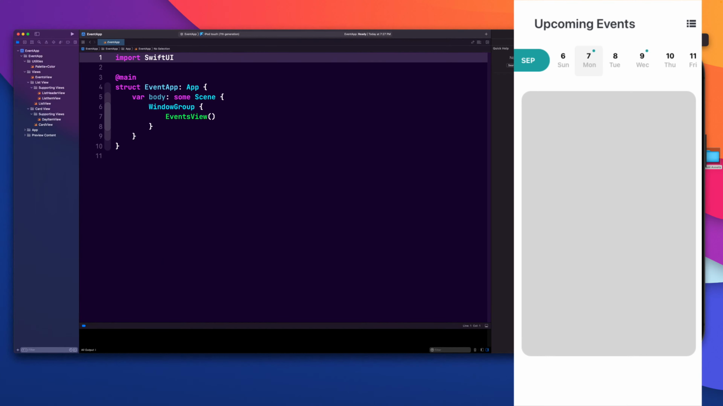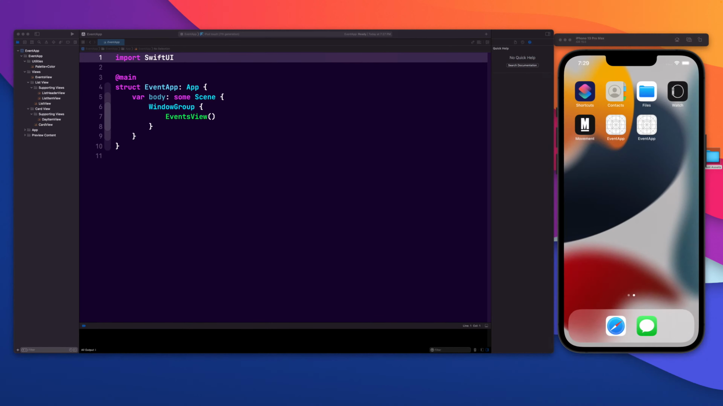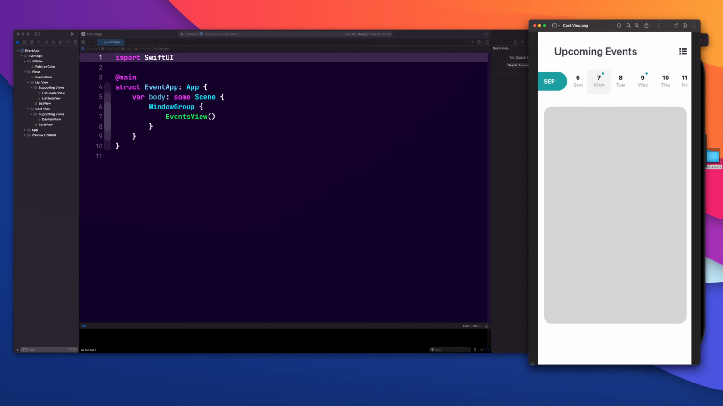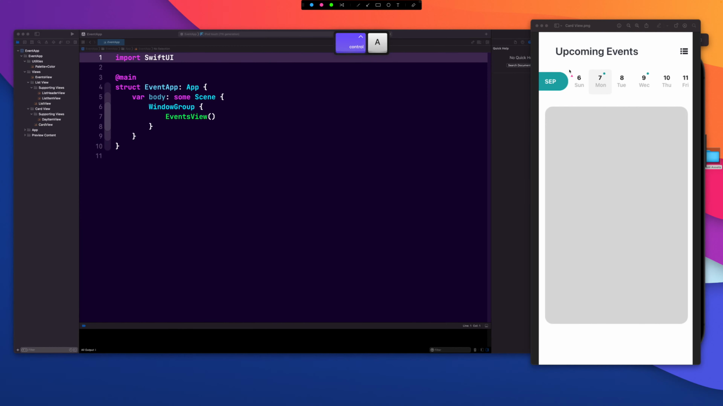So let me just open this up, and instead of on the screen, I'm going to move it over the simulator, and then I'm going to draw on it, because that way you can see what I mean. So that way we're on the same page. These particular items are what we're looking at. And so right here, this is date item view, date item view, date item view. Then this whole thing is a header that we want to use.